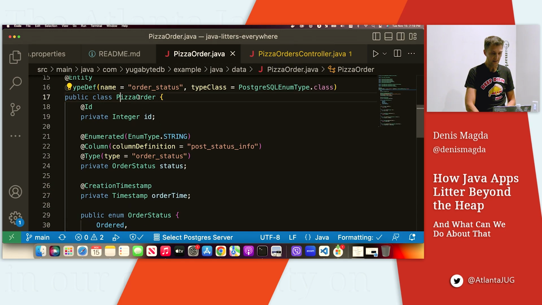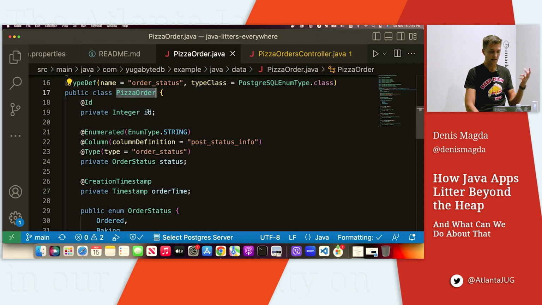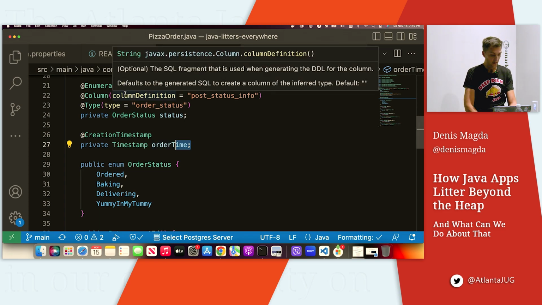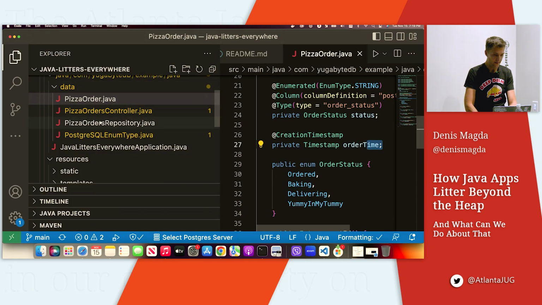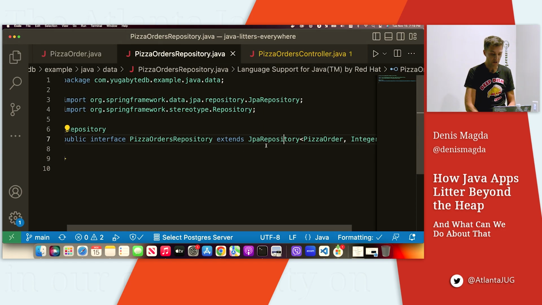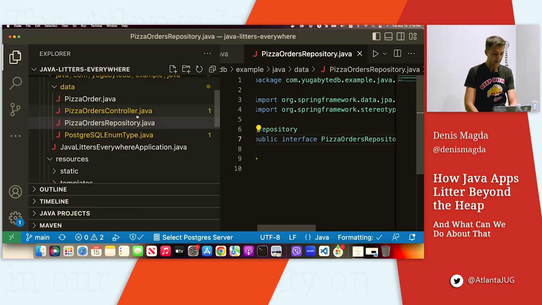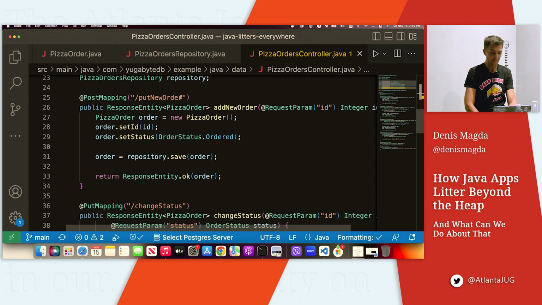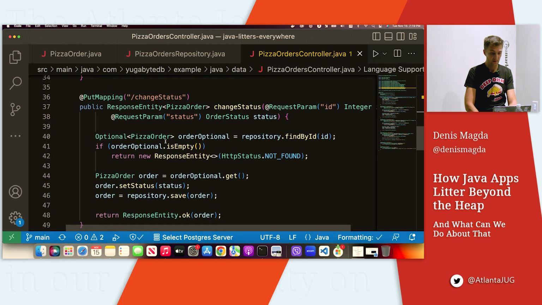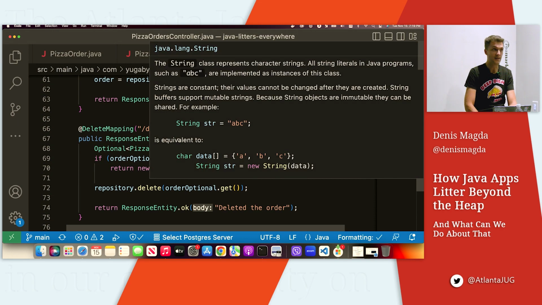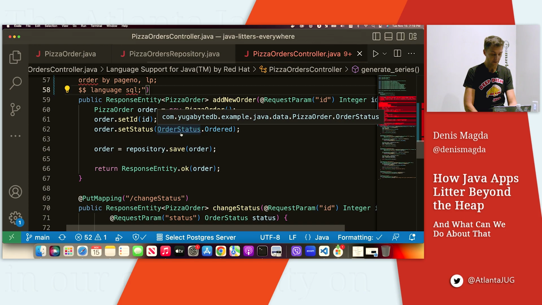So we have one entity class, pizza order. It has 3 columns: order ID, status, and the order time, when the order was put into the queue. Also, we have a simple repository like this one, just an extension of the JPA repository. And an orders controller. Here we have a few REST endpoints. We can put a new order in, we can change the status, we can change the time, and we can also delete an order. Nothing new, right? But now let's do this.